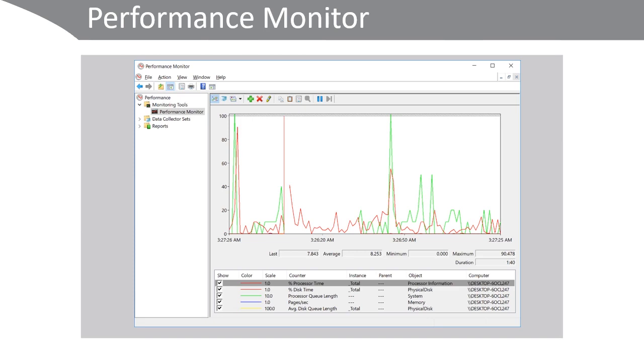You can see here we've got a colourful graph of a number of different objects. Down the bottom we've got counters and instances and so on. I'll discuss those in a moment. You can also see in the navigation bar data collector sets and reports, and I'll be talking about those also. So the Performance Monitor is the tool to go to if you want to establish whether or not a computer is responding appropriately and whether or not a particular system resource is under strain and needs investigating further.